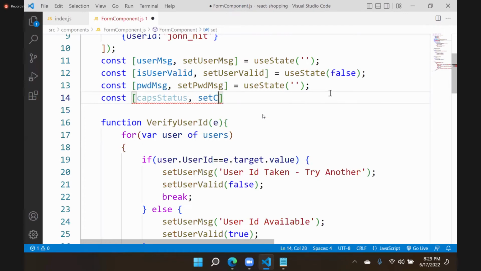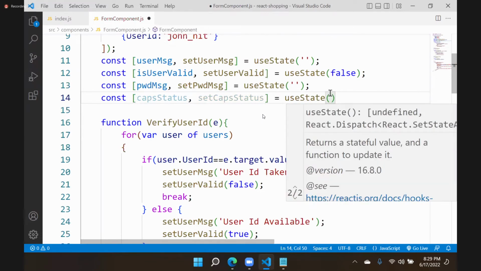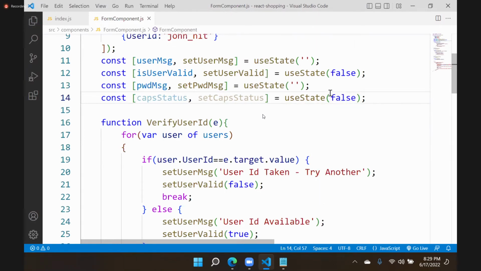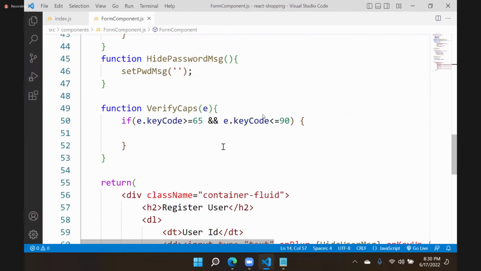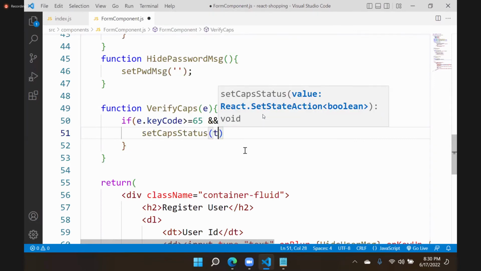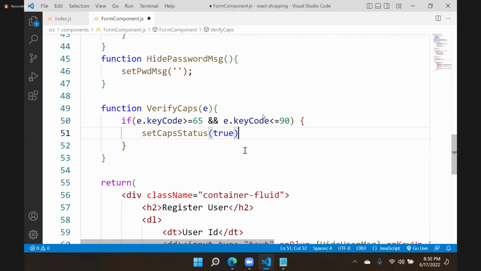And set caps status, and use state. We will use true or false for the caps state. That means by default, I will put false. It's a Boolean value. If this condition is matching, what should happen? Set caps status as true.